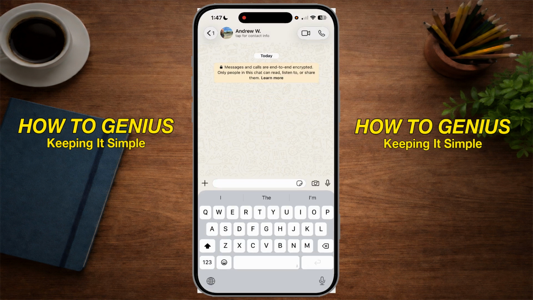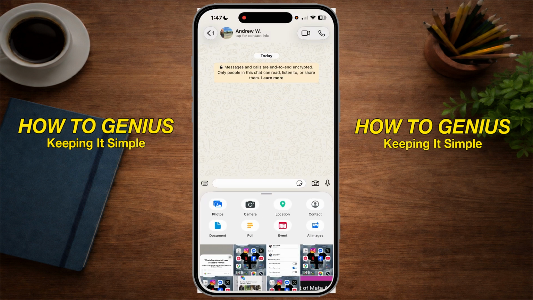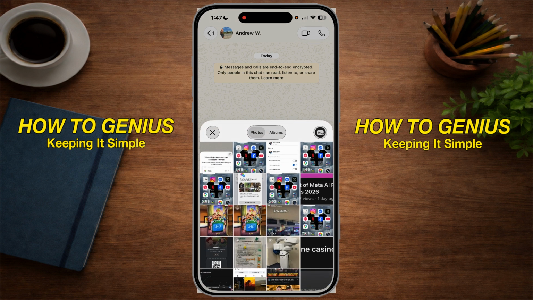And now when we go back to WhatsApp, let's go ahead to a new chat here. Let's just go here, I guess. And then let's go ahead to that same plus line. And then let's go to photos. And now WhatsApp has access to our photos that are actually on our phone.